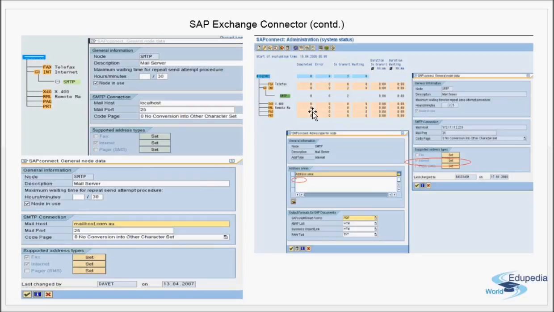Okay, now here we have seen the SCOT transaction. In the next video we'll see the SOST transaction, where we'll administer and monitor the sent documents from the SAP system. We'll go into details about that in the next video. As of now, in SCOT we will configure each node and maintain the relevant details here. This node, as we have discussed, is configured for internet. This node is configured for both fax and internet. Here are the supported address types. This host and port are important, and very important is that you have to check this node in use.